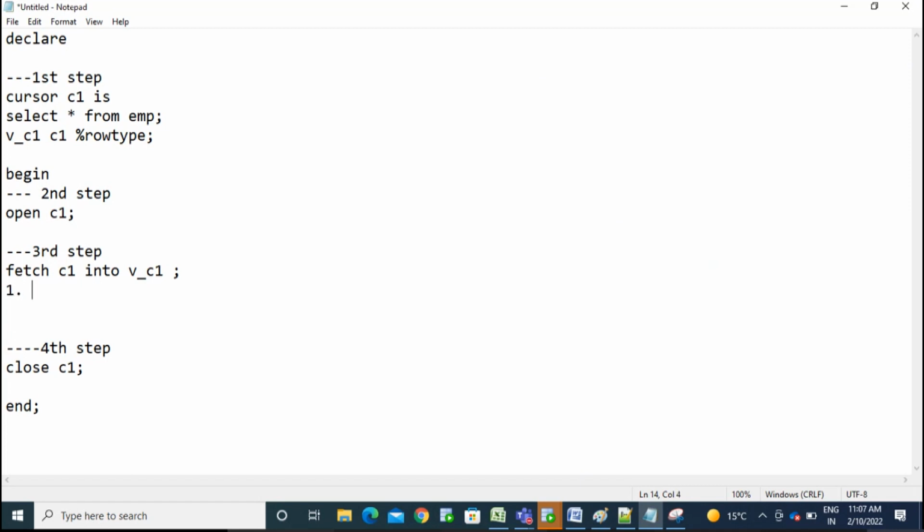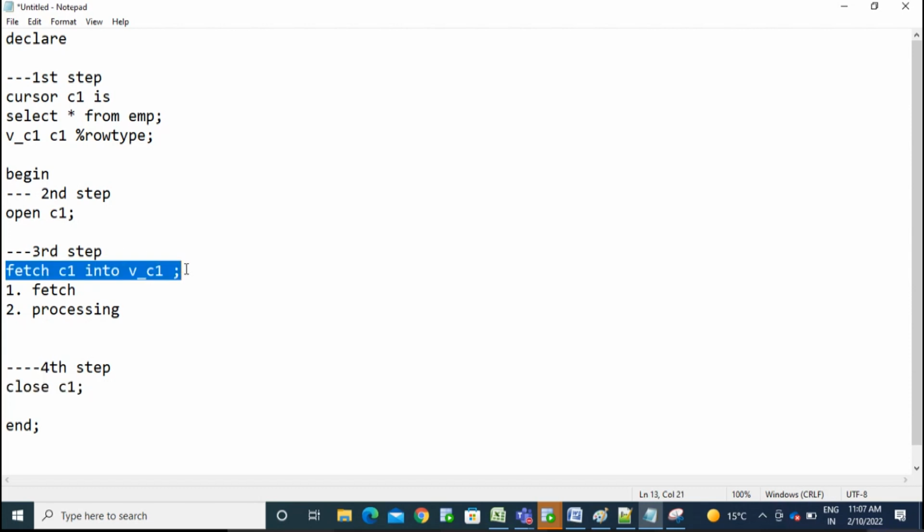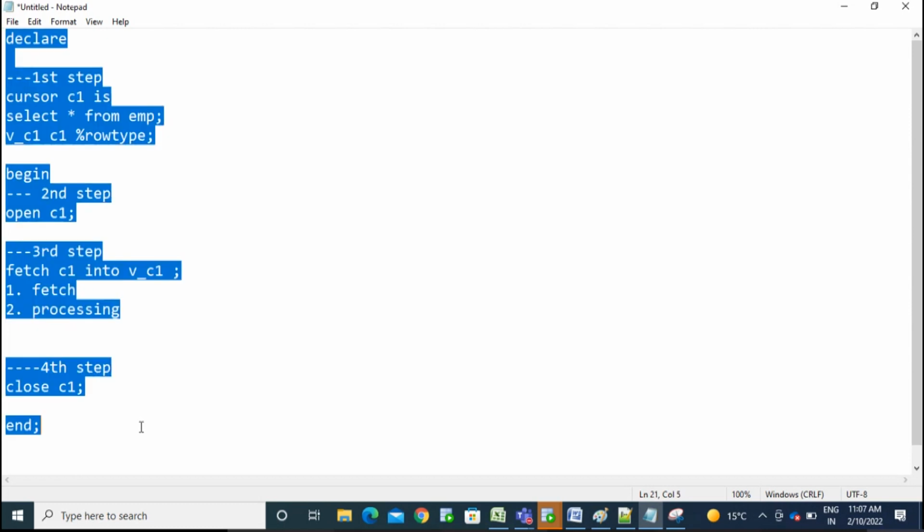So we have again the first step, fetch, second step, processing. In fetch, you are fetching the information and it needs to be processed. The process mechanism will be either insert, update, delete, or select. So you need to use any type of these things in this place. Then you can close the cursor. Okay, so the fetch statement will fetch only the first record. So I'm taking this and using the same things here.